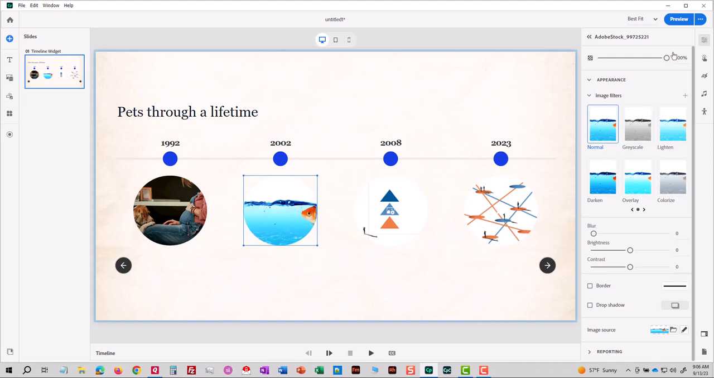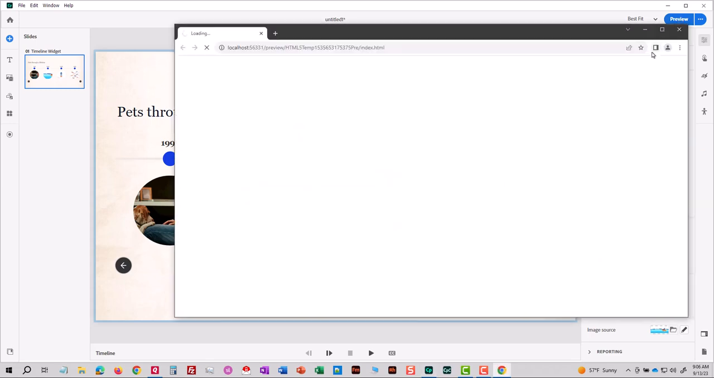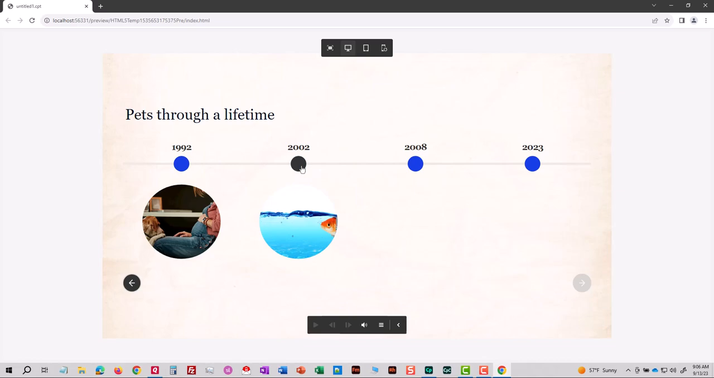And I'm going to preview the project just to see what I end up with. And as I go through life, here are the pets that I have known and loved.